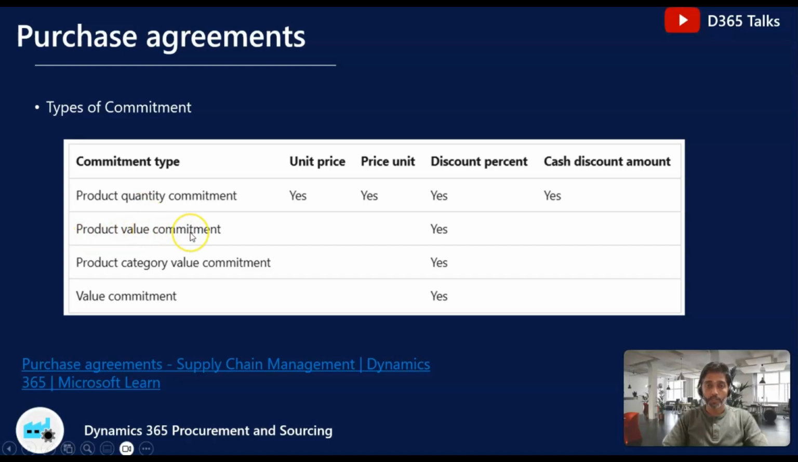Product value commitment is, let's say, instead of committing to the quantity, you are committing based on the value. Let's say I am willing to buy Surface Pro laptops worth maybe $100,000 in the next 1 year. And the third one is product category value commitment. Because we already discussed the procurement category hierarchy and product catalogs, please do check out those videos in which we have clearly explained the details about the product category.